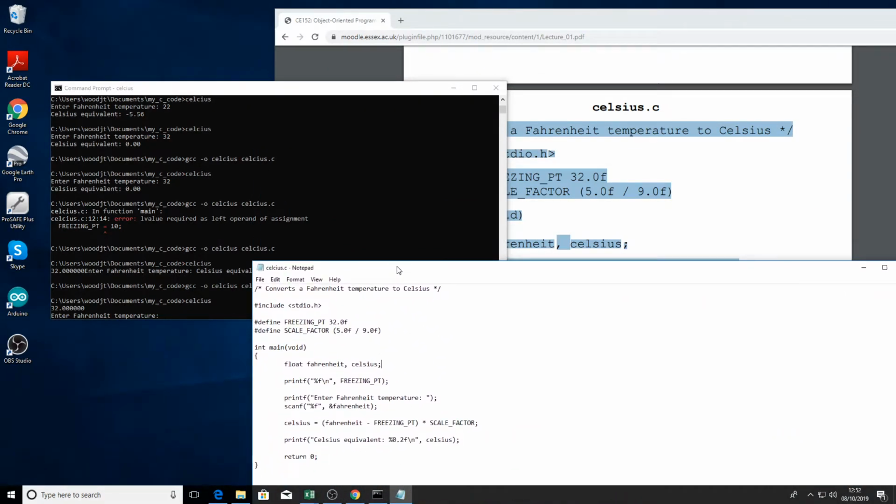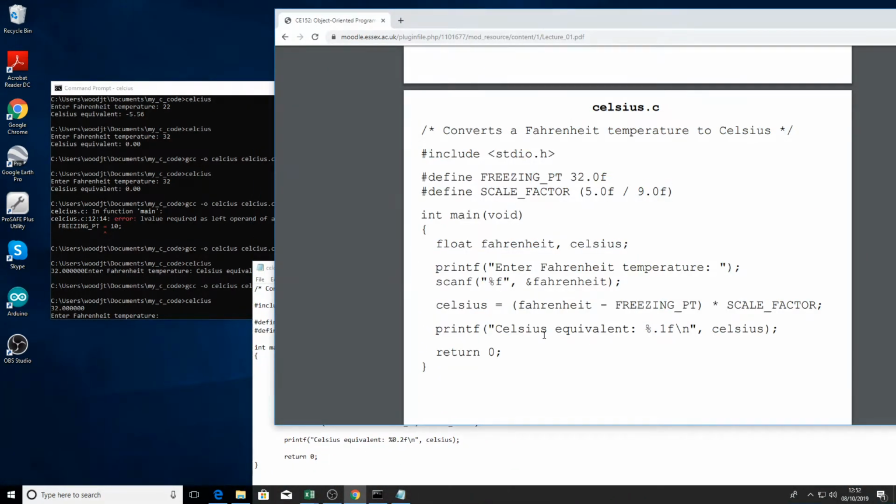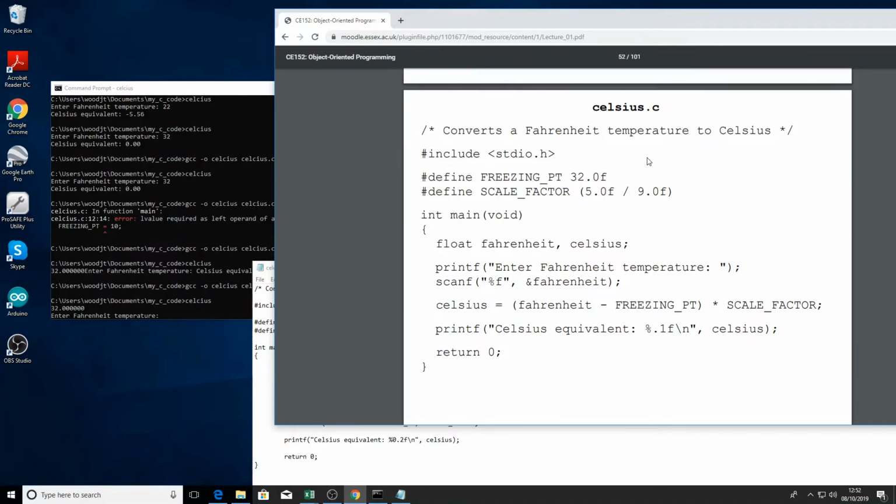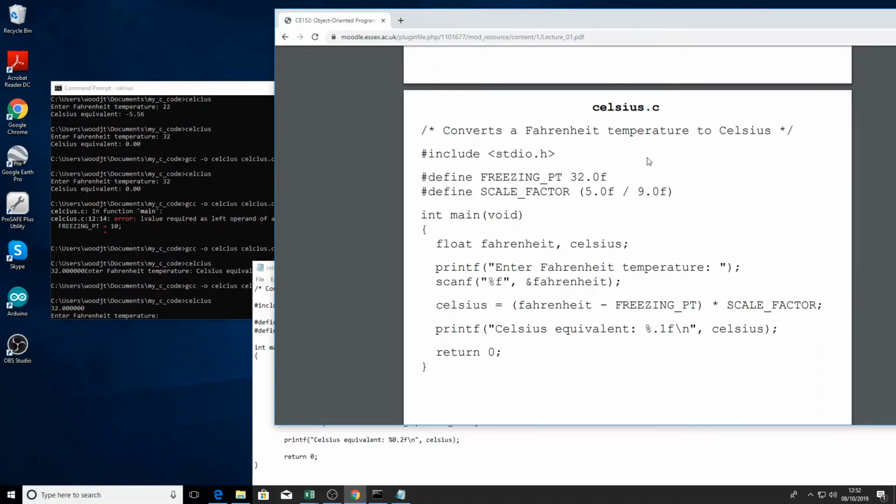Okay, that's a really useful piece of code, and we're starting to get quite advanced now, aren't we? So that's it. That's Celsius.c on page 52 of the notes, section 1.